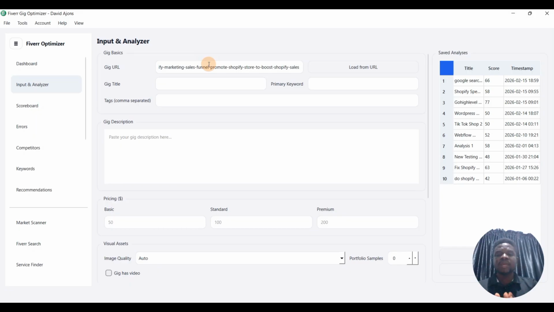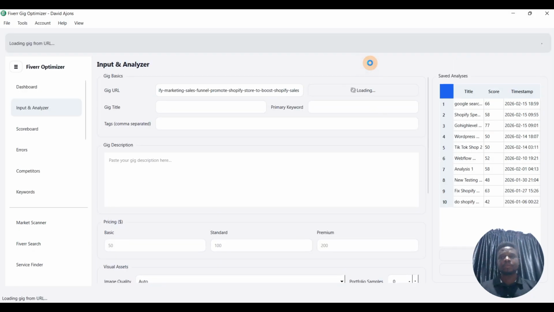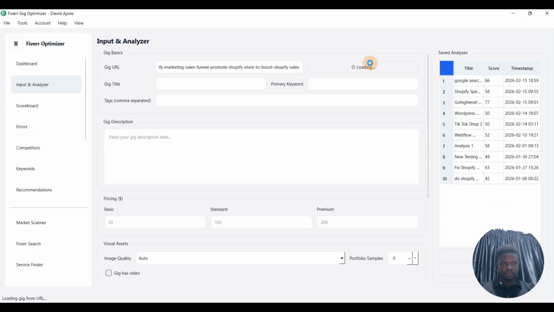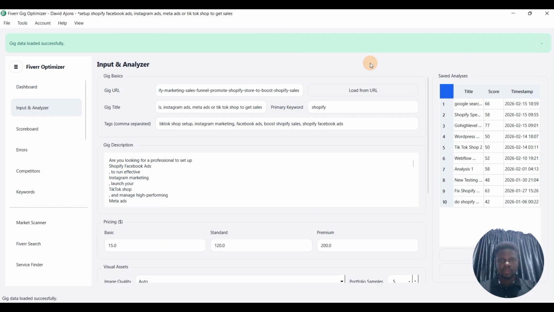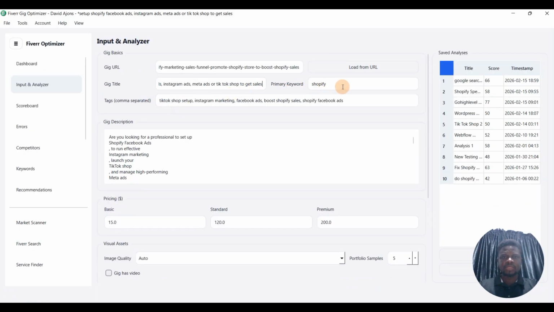So now we're supposed to be entering our own personal gig URL there, but since we have not created our gig, we're going to be using one of the competitors' gig URLs so that we can get enough data to create our own gig from scratch. That's the idea. So now click on the load from URL button and let's wait and see. Good, it has loaded.